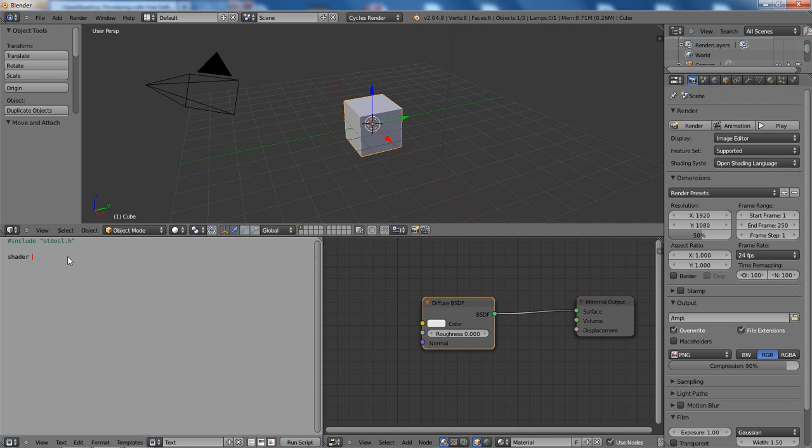Okay, so we need a name for our shader. Let's just call it first example. And then we can define the input and output variables. So let's get started with something really simple.